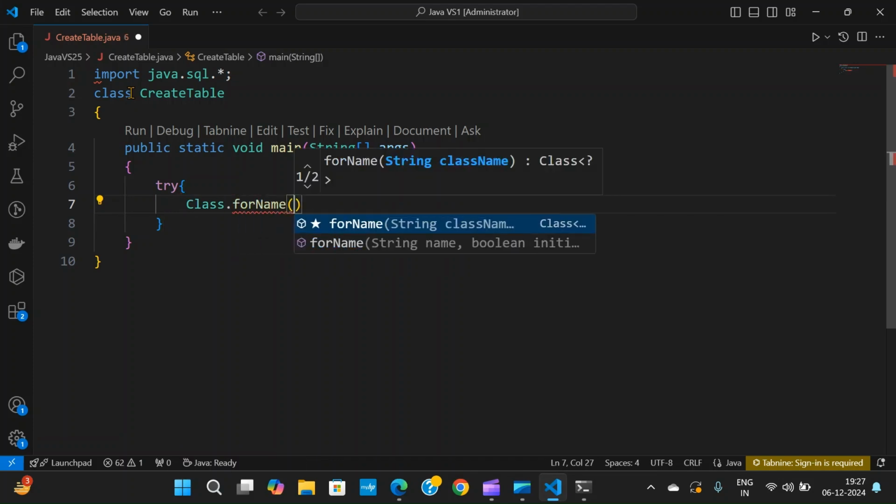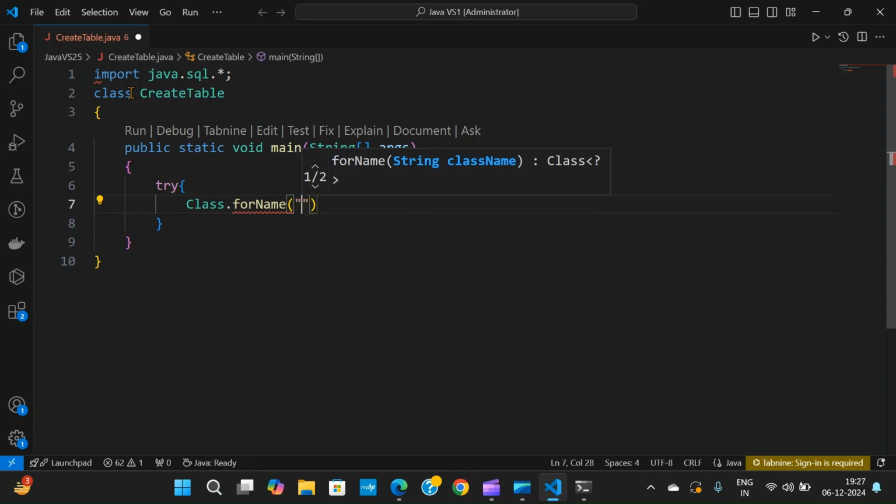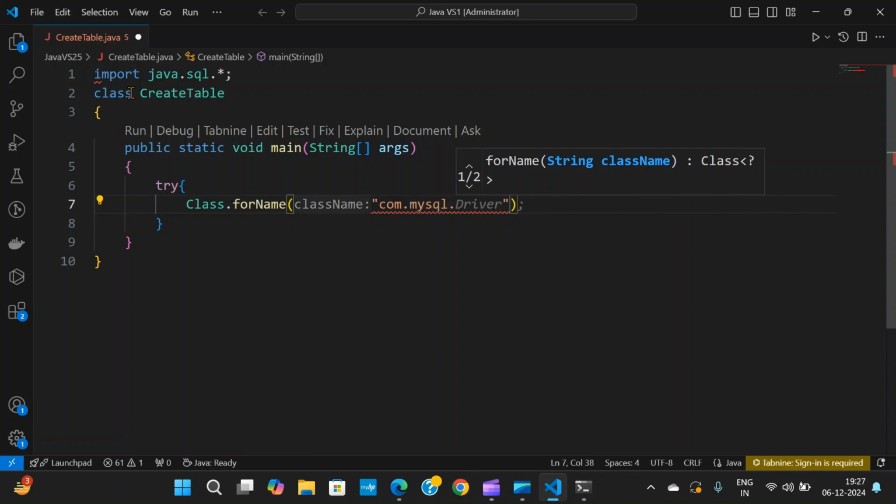Now in this, I need to write the MySQL driver name, what I want to load. So I'm writing com.mysql.cj.jdbc.Driver. Now this is the path for loading the drivers. Here you need to understand that this Driver is a predefined class available in the JDBC package: JDBC subpackage for CJ, CJ subpackage for MySQL, MySQL subpackage for com. Now that is a hierarchy.